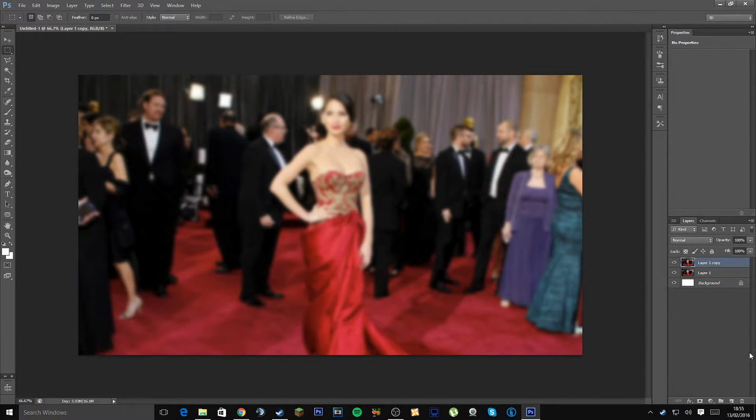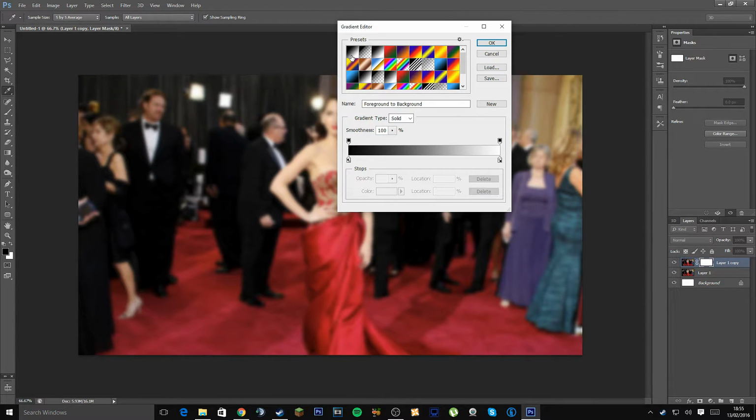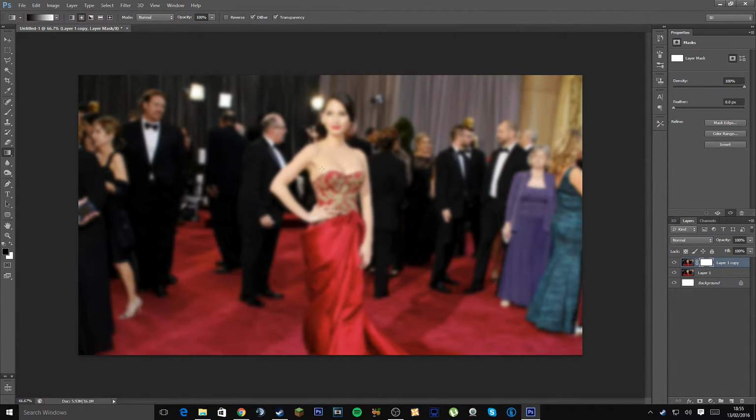So next thing you want to do is click on layer mask. It's right here, and just click that button and it's going to add a layer mask. Now usually what you want to do is go to this. If it's just a paint bucket here, just right click and click on the gradient tool and make sure that foreground to background is selected. What would usually happen is I have a bunch of people in the background there that are still not blurred out. So I'm going to show you a better way to do this.